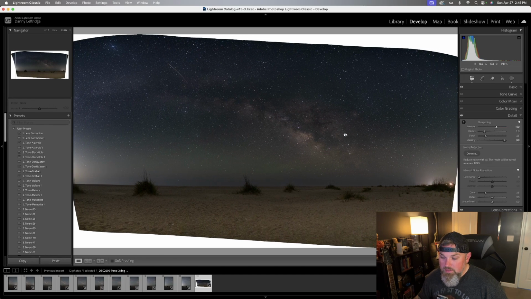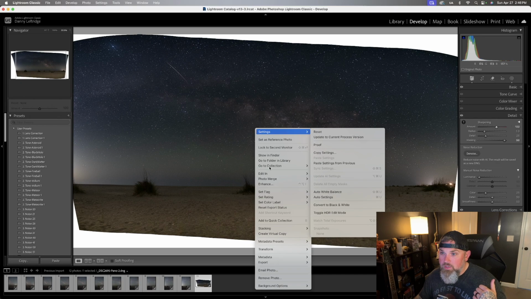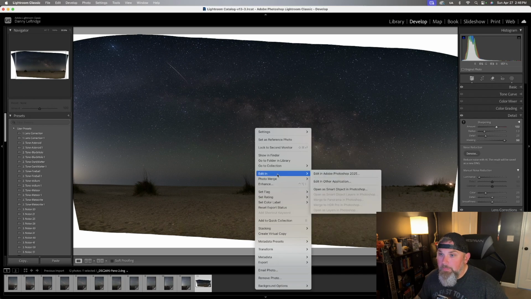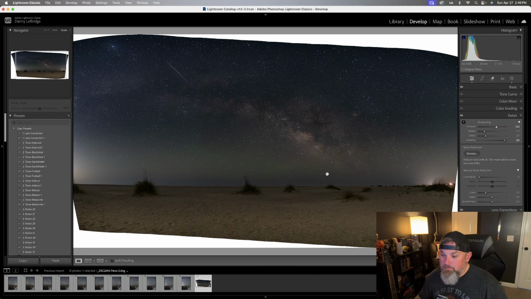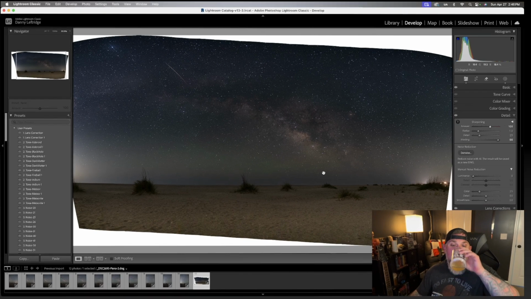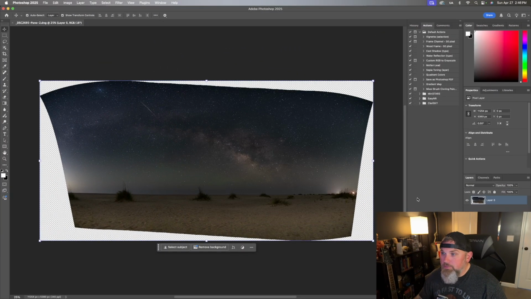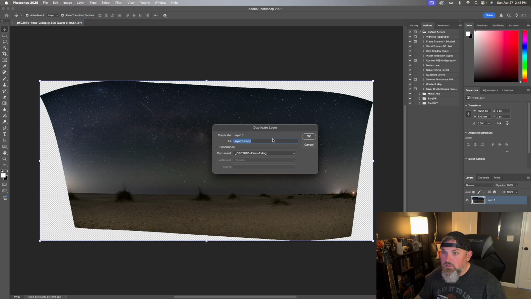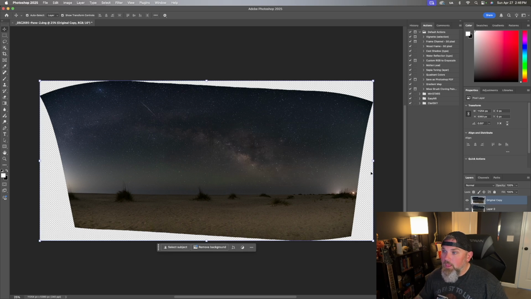All right. So the next step, we're going to get out of this, and we're going to right click, edit in Photoshop. We're going to transition over to Photoshop. The first thing I'm going to do is duplicate this layer. I'm going to call it original copy, and that's just in case I mess up on anything, right?